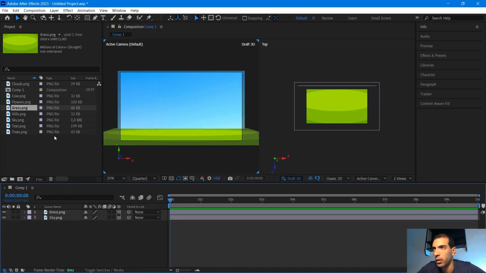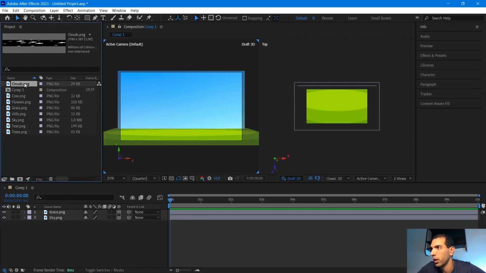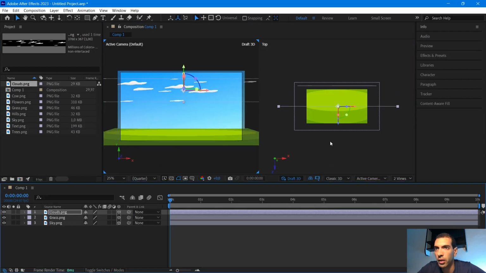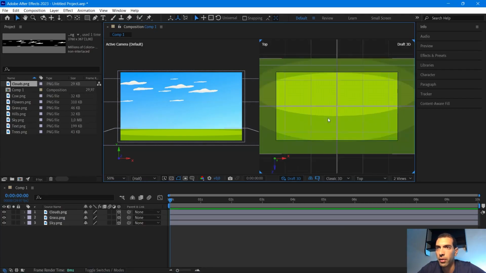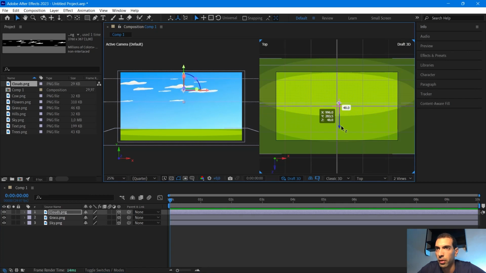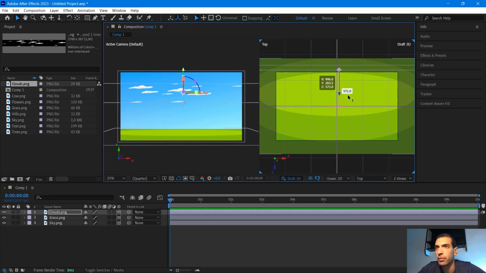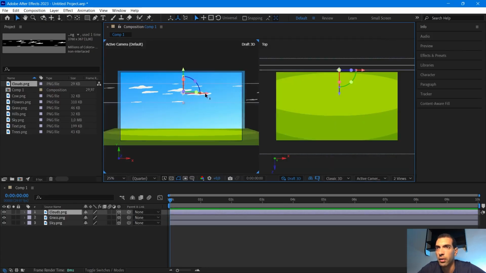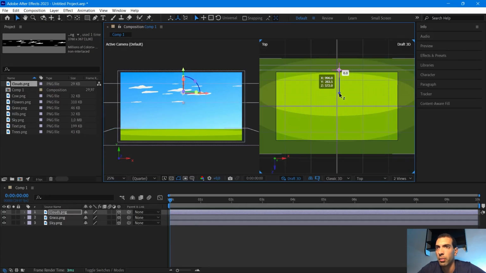Next element I'm gonna bring is the clouds. I drag and drop here, drag and drop. I make it 3D like this. I'm gonna go to this view, select the clouds. We have the clouds here. I'm gonna move on the Z value and I put it in front of the sky. The sky is right here and the clouds right here. I put the clouds above.